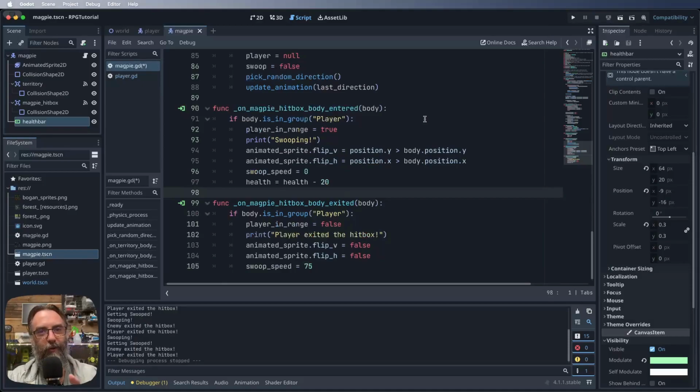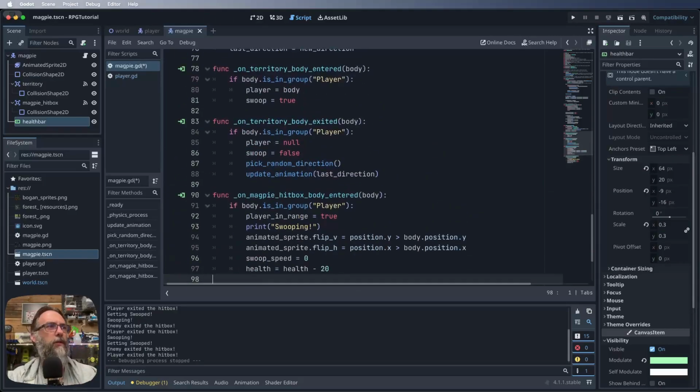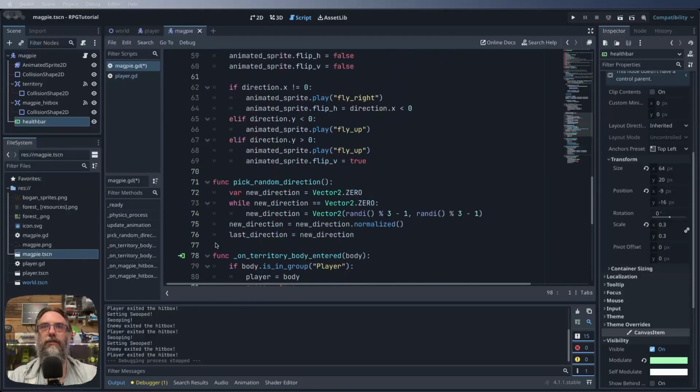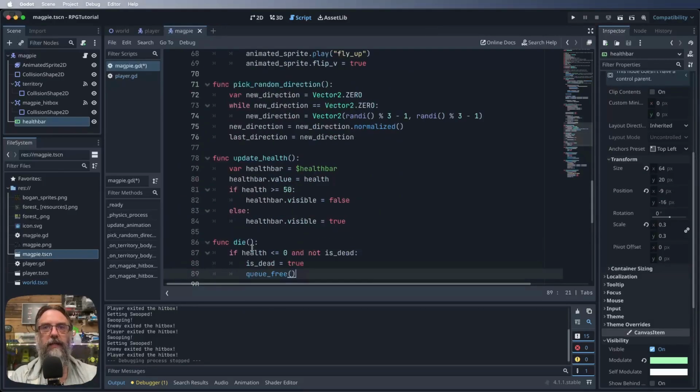Oh no, who am I kidding? We haven't made our update health or our die function for our magpie. Oof, that was close. So what we need to do there then is, just like we did for our player, we need to add in these two functions, and then we need to add those functions into the physics process. So if we come up here to under our pick random direction, I am putting in here these two functions.